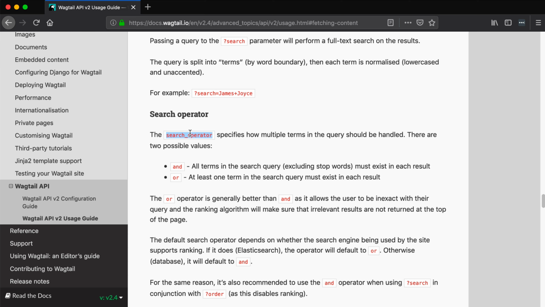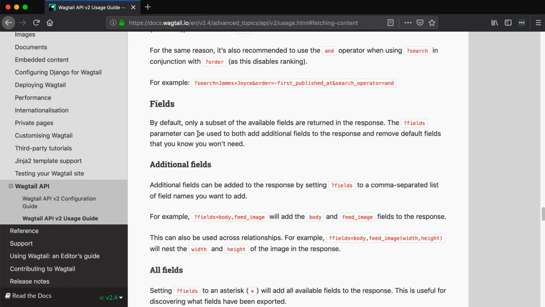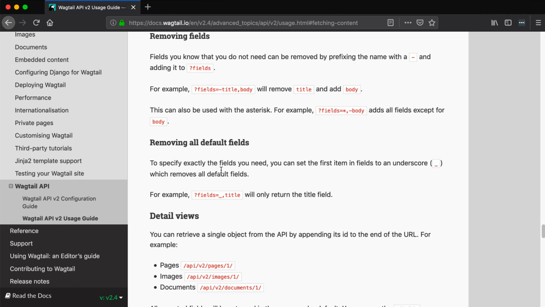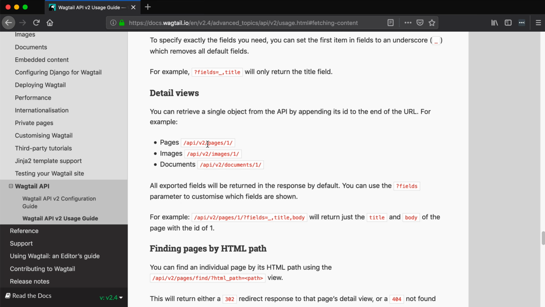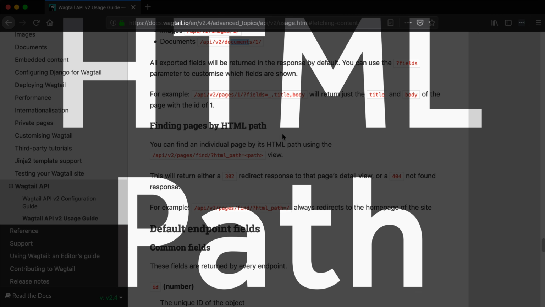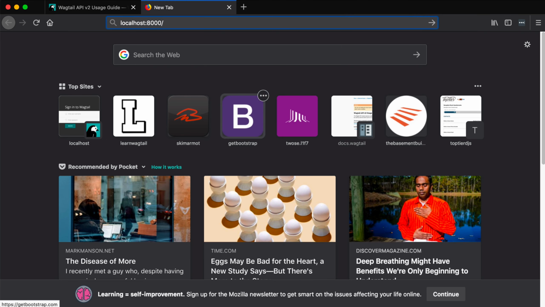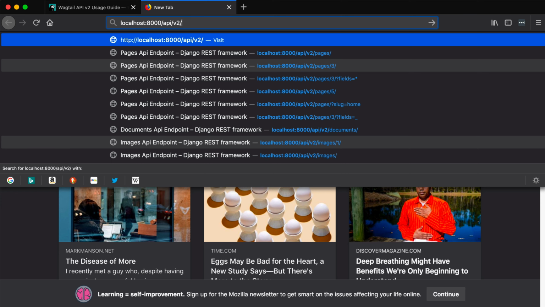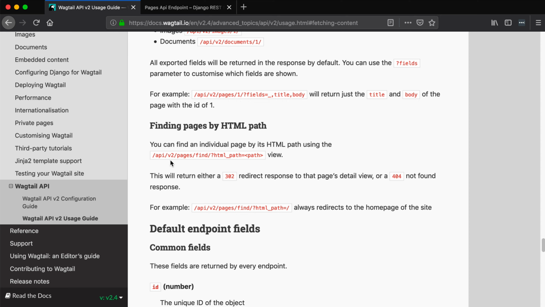If you wanted to add an and or an or sign to your search to sort of expand it or narrow it, you could do that. And fields, additional fields, all fields, removing fields, certain fields, my fields, your fields, and then detail views for pages, images, and documents. So we covered a lot in here. One that we did not cover was finding pages by your HTML path. Actually, this is a good one. I'm actually going to have to show you this one because this is really, really useful when it comes to single page applications.